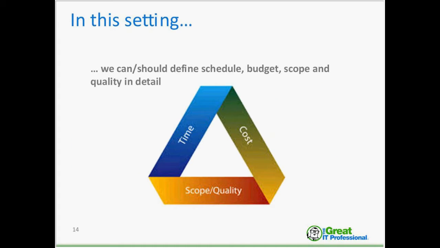So again, when the critical success factor number one is satisfied, what we must do, but let's stay with should, we should define schedule, budget, scope, and quality in detail. Very detailed. Because adding details, delving deeper, pays, we saw the figures in the previous slide.